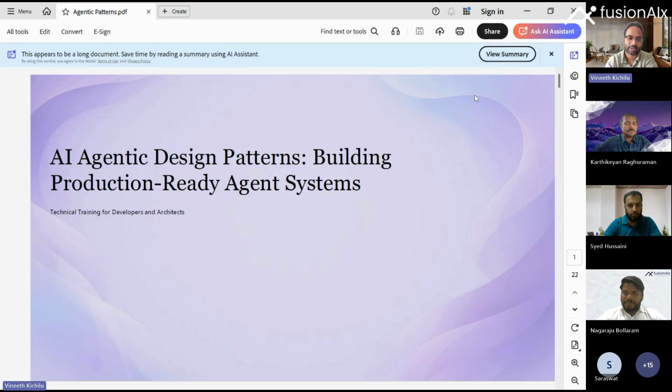We will also give a short introduction. The topic for today is Agentic AI patterns. We will discuss that in detail, and we also have a small surprise.